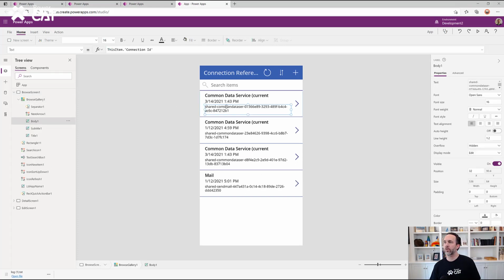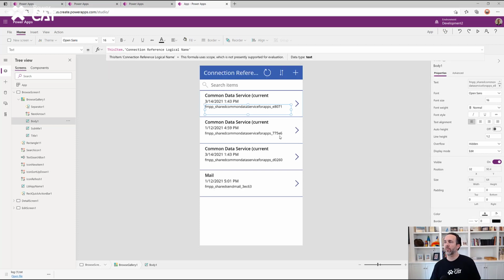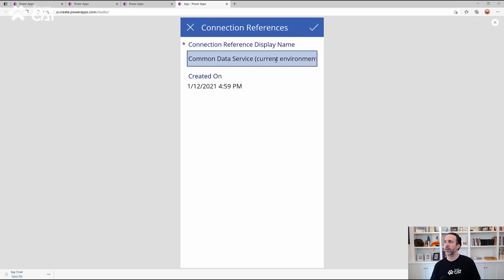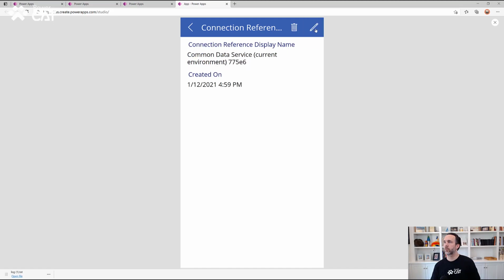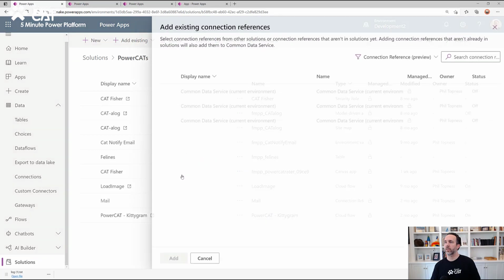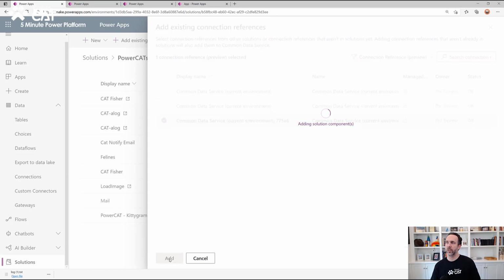Now in the gallery, I'm just going to take this one and tie it, instead of to connection ID, to the logical name of the connection reference right here. And now we can see the connection references. 775E6 is the one that was missing from our solution. So I can just edit that display name here, and I'm just going to put 775E6 after it. And now when I come back to my solution, add existing connection reference, I'm able to differentiate them and see that this is the one that my solution needs.